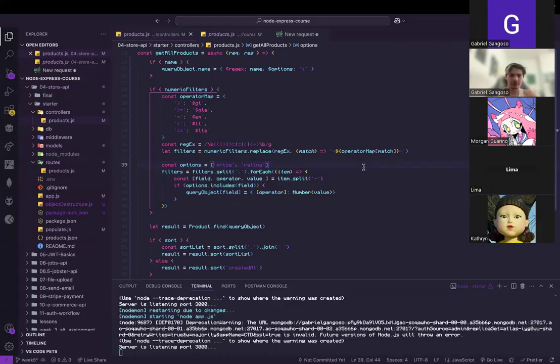Let's go back and look. So filters dot split dot forEach. I didn't misspell anything there. For each item in the split, const, we have field, operator and value. Those are all spelled correctly. Equals item dot split along dashes. If the options dot includes that field, that all seems fine. Query object, didn't misspell that. At that field property is going to be equal to an object, operator, number, value. That all seems correct. Every little part of this seems correct, and equality works. The other stuff doesn't.